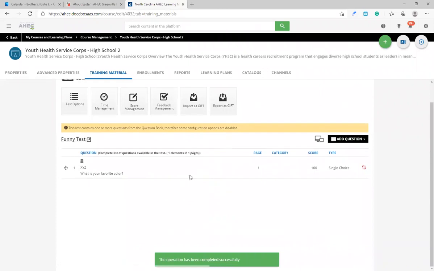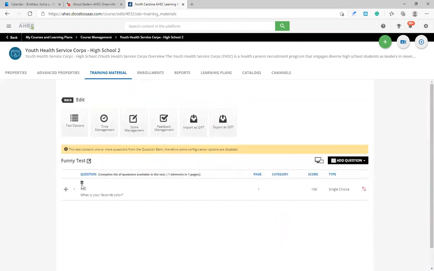Special note here, when you add a question to the test bank, you will see this icon right here. And you will also see this right here. So I'm going to see this, and I'm going to see this. That lets me know that my question has been added into the test bank.